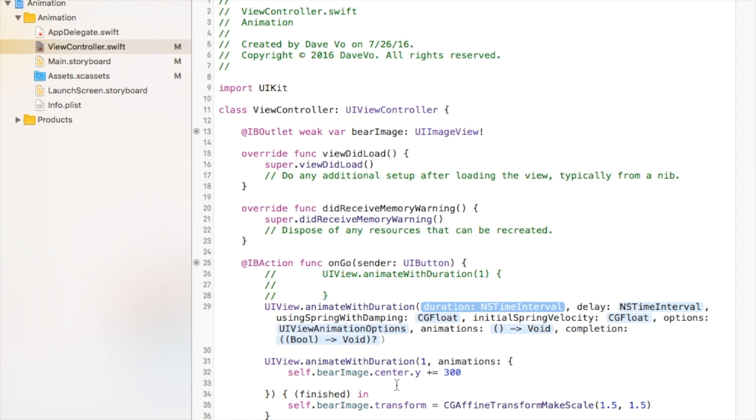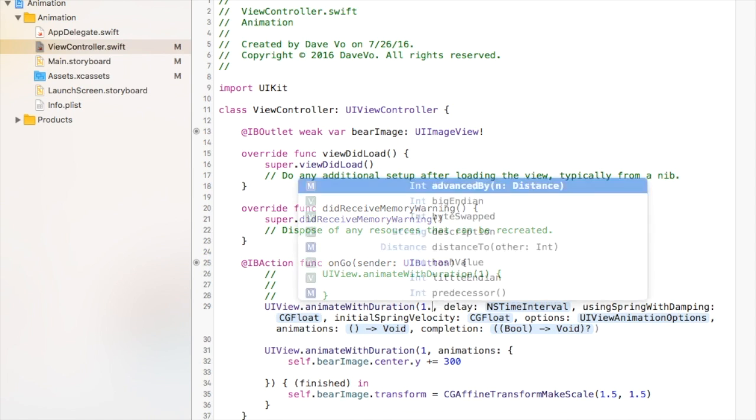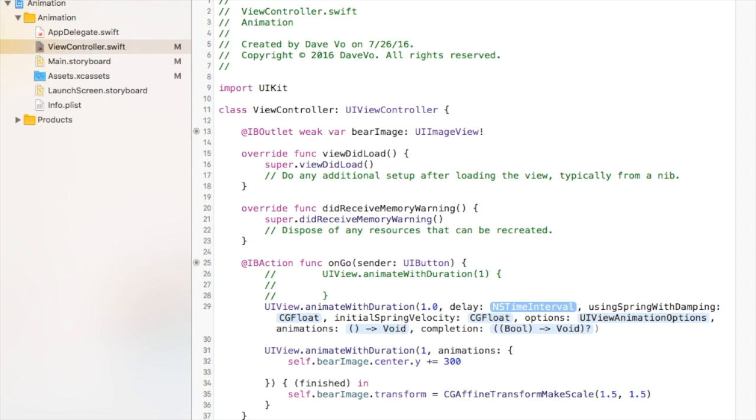Okay, so this one you see we have the duration, I just put 1 second again. The delay, I don't want a delay. If you want to delay, for example, 1 second after you load the app before you start the animation, then you can put the delay here, but I don't want the delay. I put 0. Okay, so this is the spring with damping.